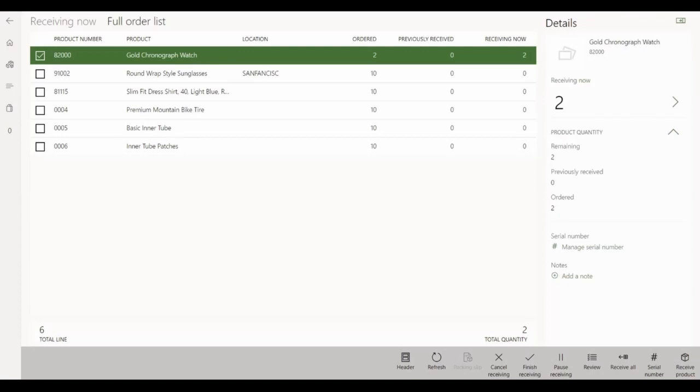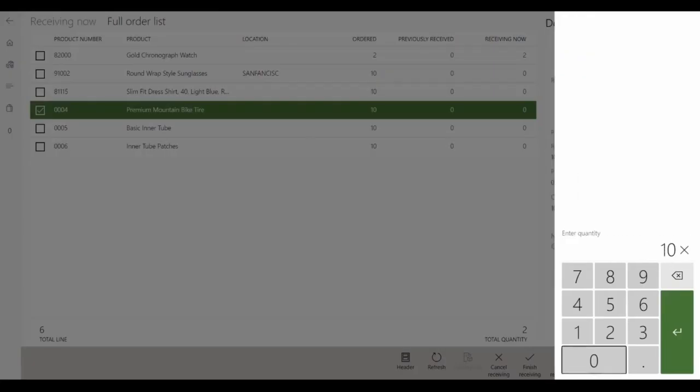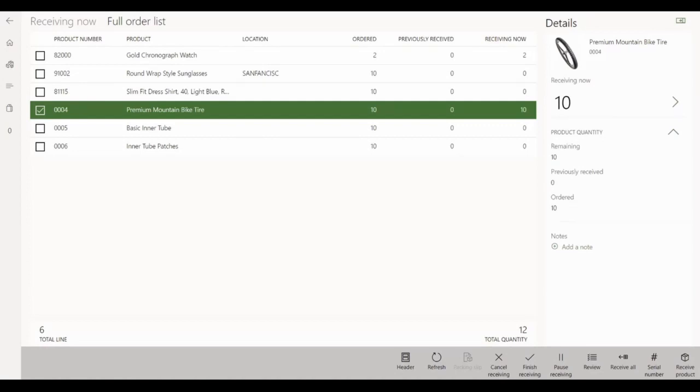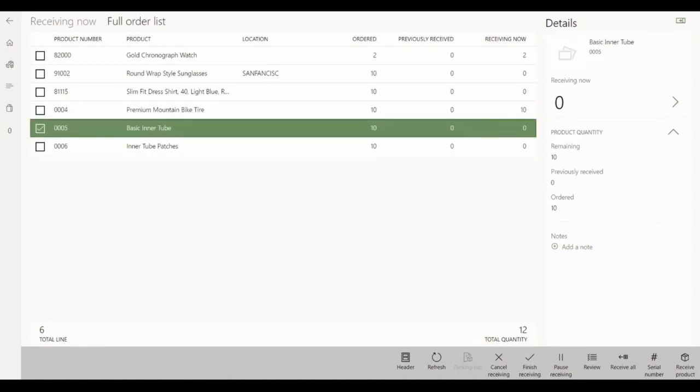The last 3 items in the list have the same ordered quantity of 10. For item 0004, I'm going to set the receiving quantity at 10. For comparison, I'm going to set the receiving quantity of the next item over the ordered quantity to 12.